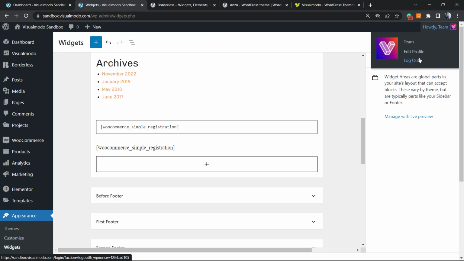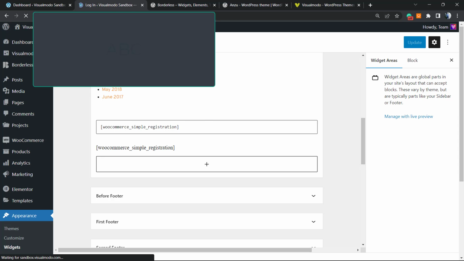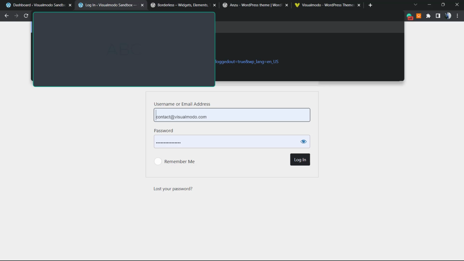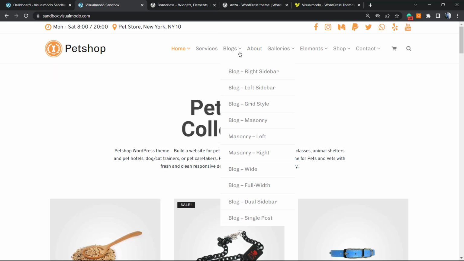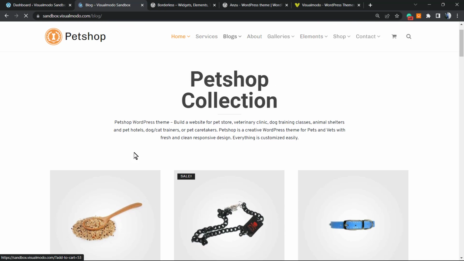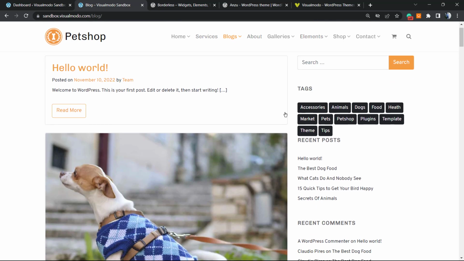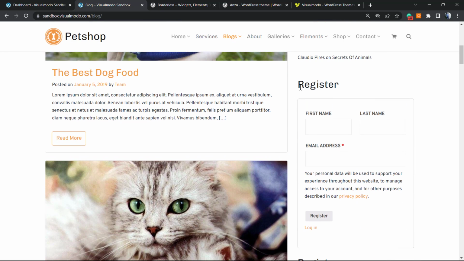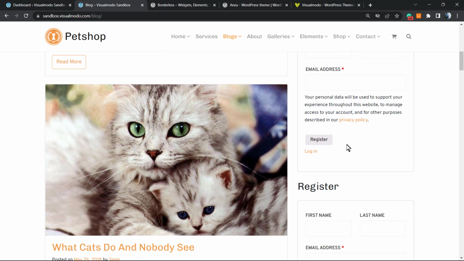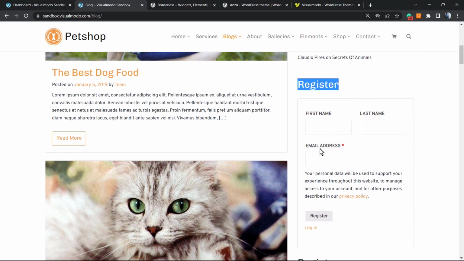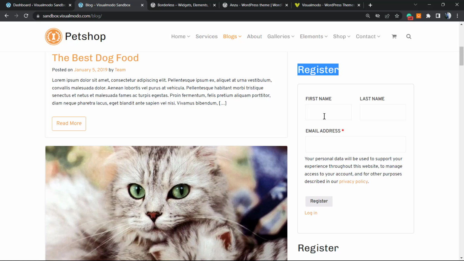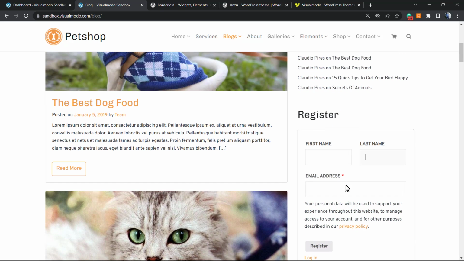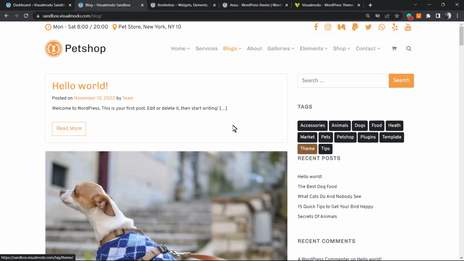Now, let's log out to check the results we got. If I go to my blog and review the right sidebar, here is the registration form present on my page. As you can see, we have two because we added one into the HTML and one into the paragraph, but both work fine. And all the users have to do is fill out this form and they will have an account on your site. Simple, easy and effective.